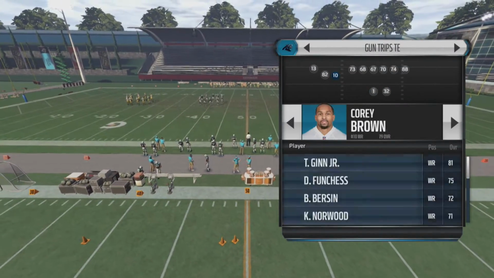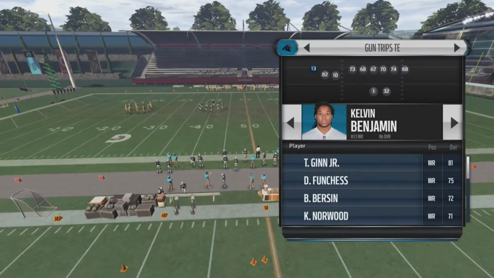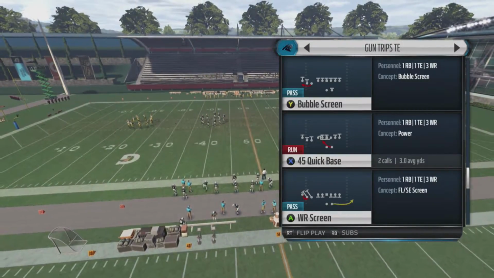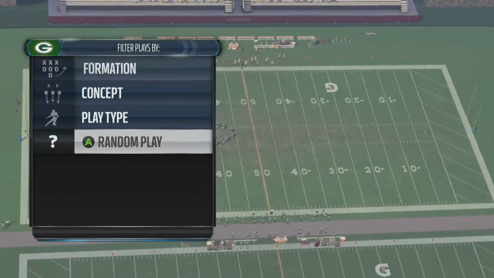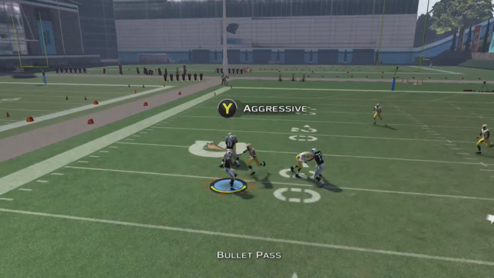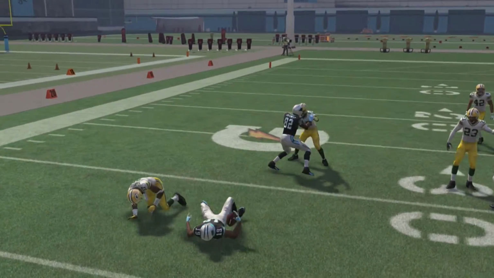We could definitely do some stuff with it. First, let's just put Ted Ginn where he should be in the screen. Put Calvin Benjamin over there to block. And boom, we got ourselves a wide receiver screen. Pick random play. Wide receiver screen is just like it was in the last formation we run this out of.